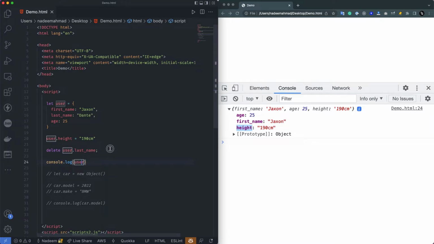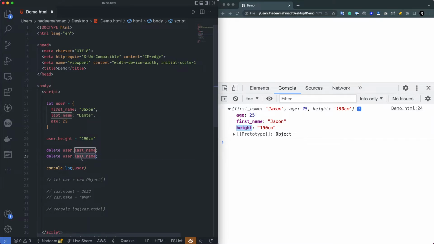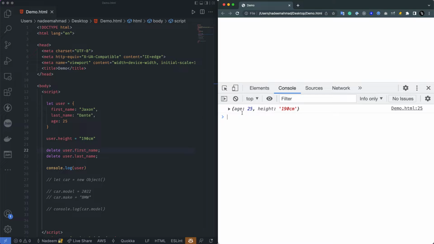We can also delete multiple properties. For example, I want to get rid of the first name as well. So I can save it and refresh. Only age and height remain.